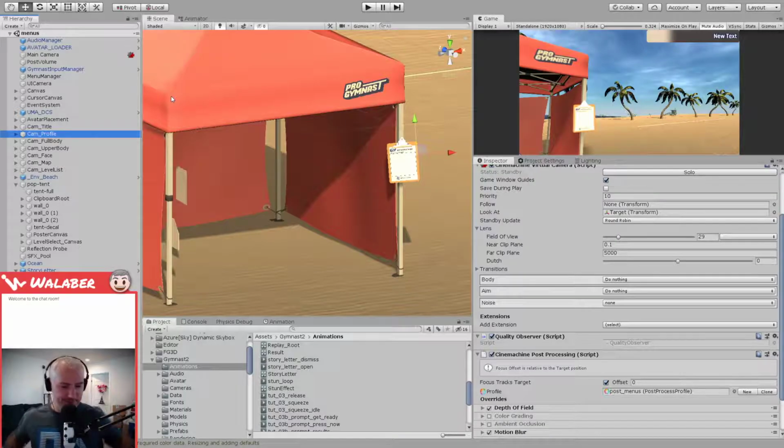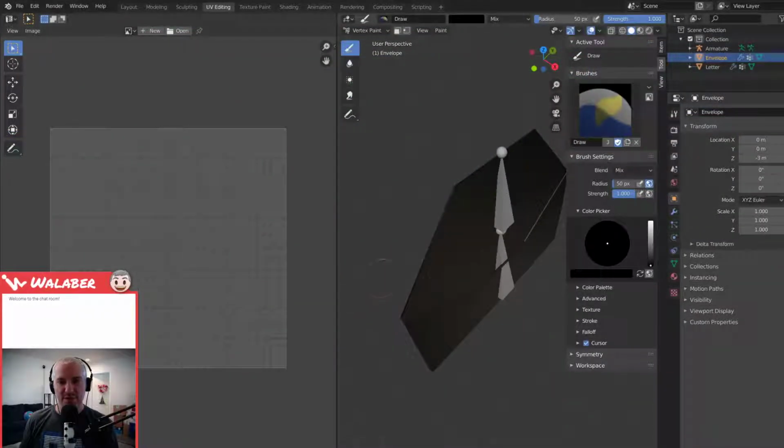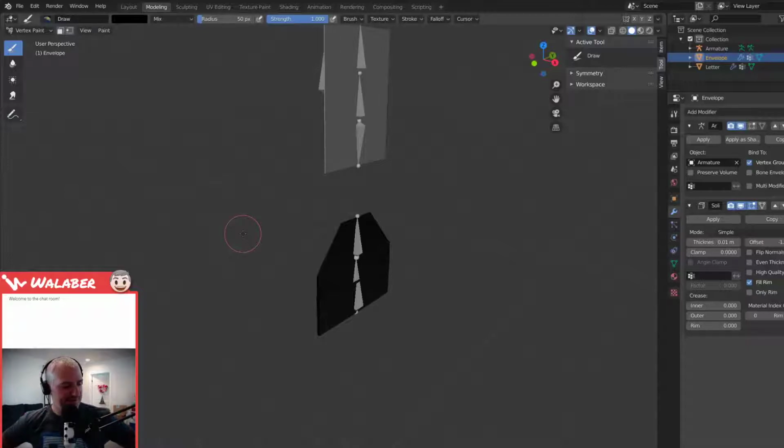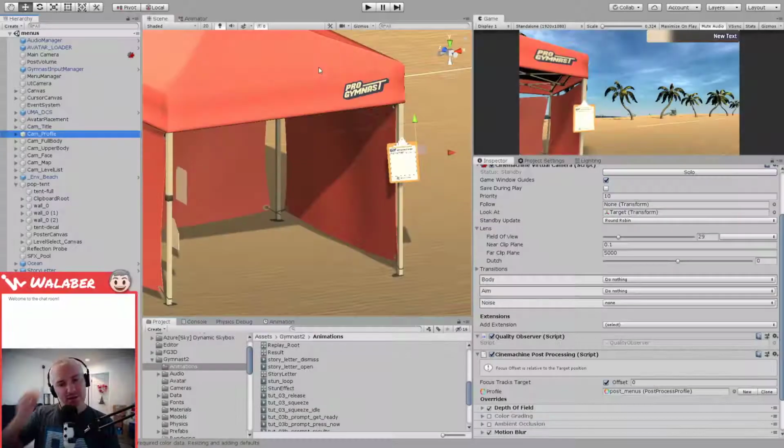Alright, anyway, good progress today. Let's see, what are we going to do tomorrow? We're going to try and finish up this letter junk. I want to add a little wax seal onto the envelope to make it seem a little more like an official letter. So we'll add that, get that in, and then we need to just hook up the flow.